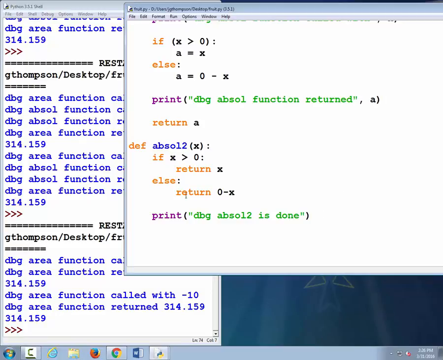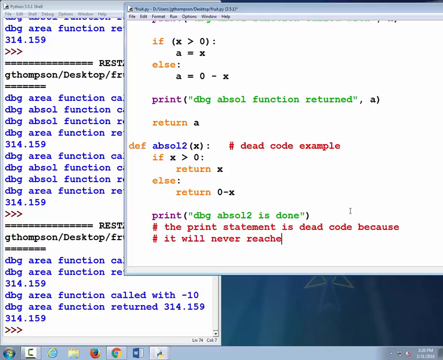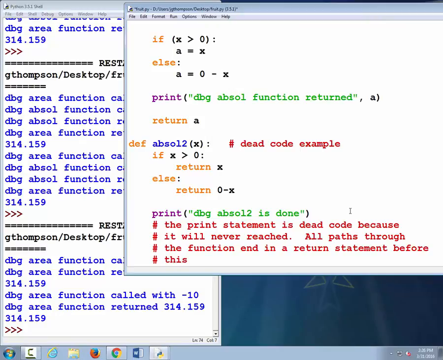Sorry, I put that in the wrong one. This is the dead code example. So the print statement is dead code because it will never be reached. All paths through the function end in a return statement before this line of code is reached.